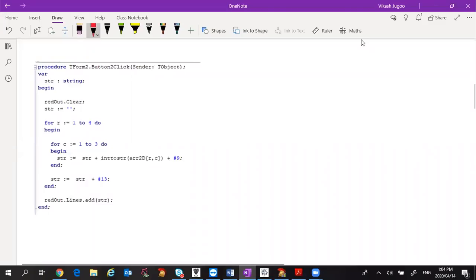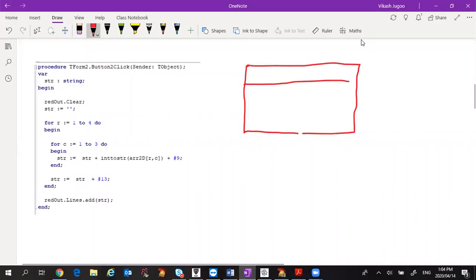Let's now look at how to display the values in the two-dimensional array. And because it's two-dimensional, I want to display the values in tabular form like this. So I've got row 1, row 2, row 3, and 4, and I've got column 1, column 2, and column 3. How will I display my values in this tabular form?